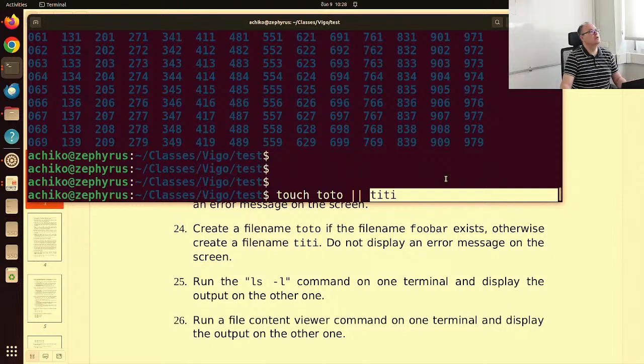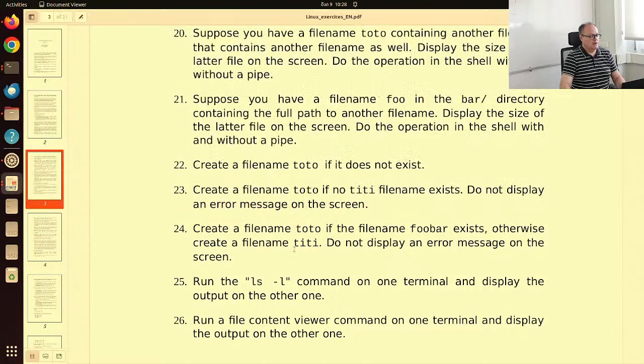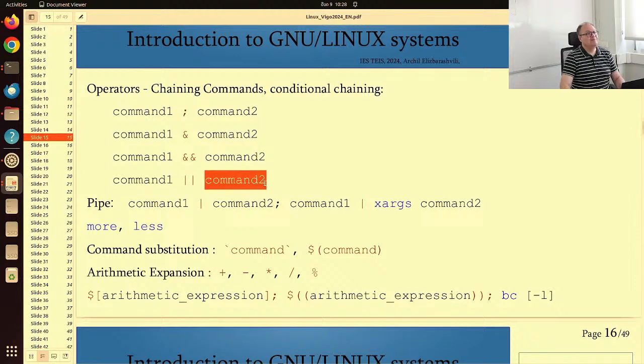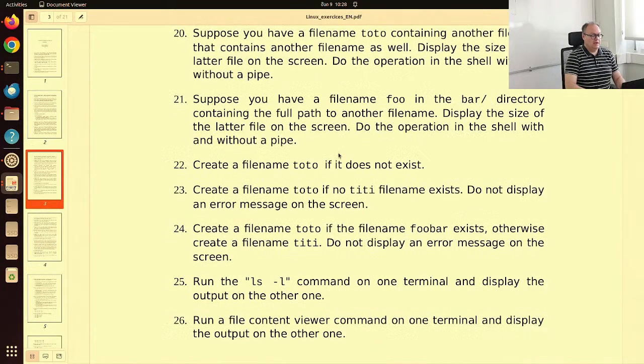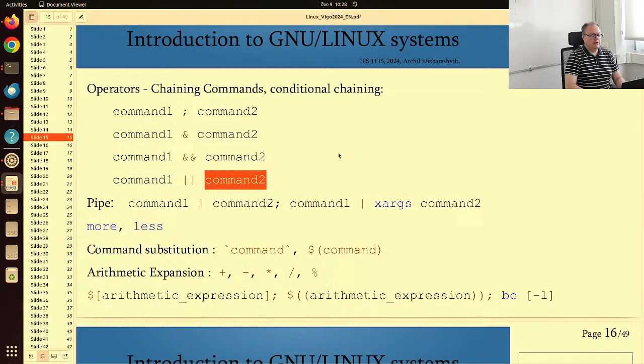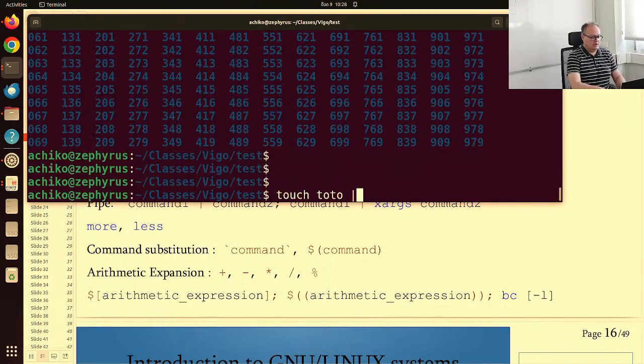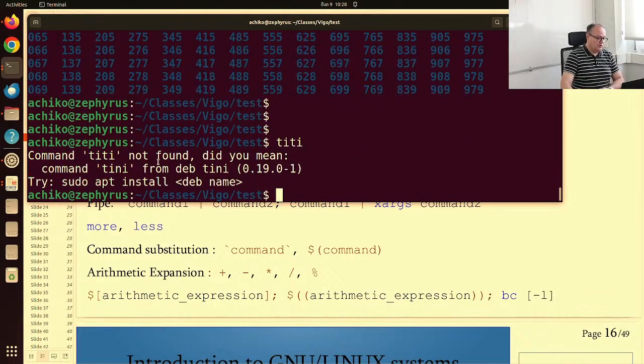I don't know. No. This is my question. Look, here I have command name. TT is not a command name. If I just run TT, I should get the error message saying that TT not found. Do you mean maybe TINI or something like that? So how to check the existence of TT file?